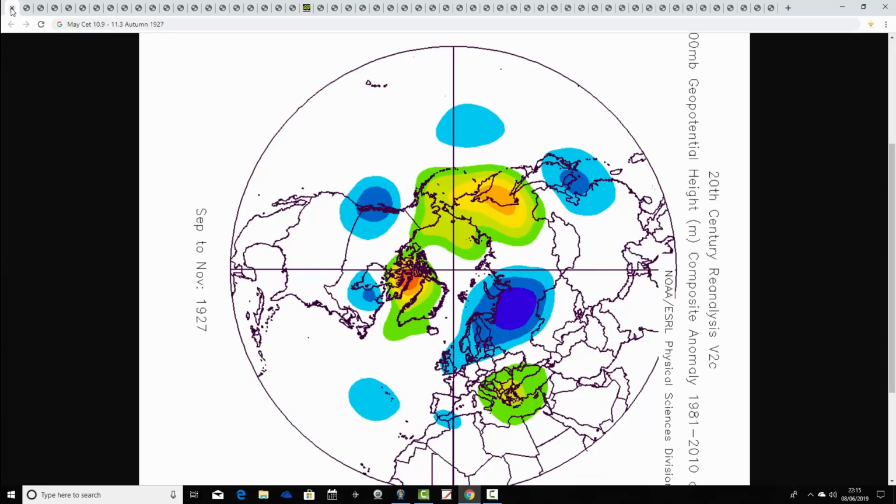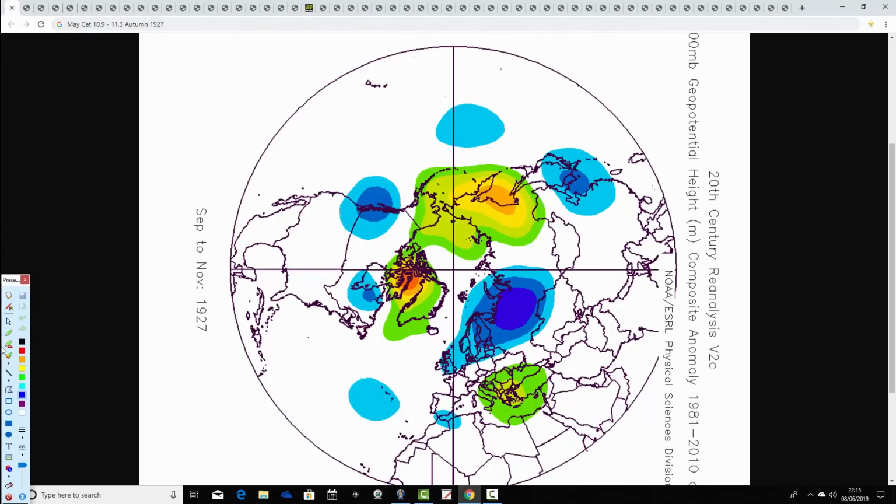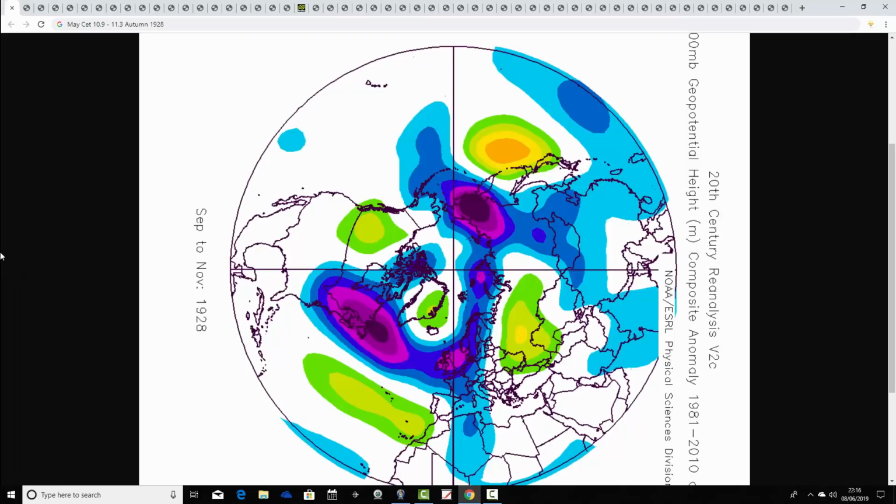Quite a long gap then through to 1927. The autumn of 1927 looking like this. It has some above average heights towards Greenland with below average heights over and to the east of the country. So probably quite an unsettled and quite cold autumn as well in 1927. A bit of a blocking pattern setting up. Of course, December 1927 was cold with a famous white Christmas, so maybe that blocking pattern was beginning to establish in the autumn of 1927.